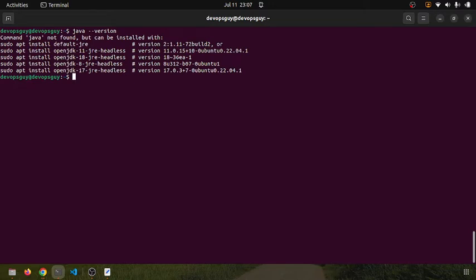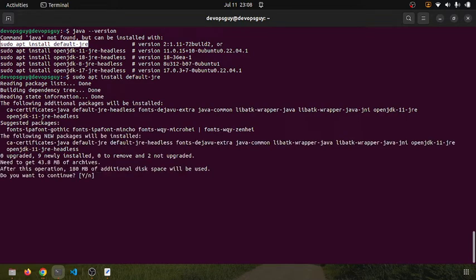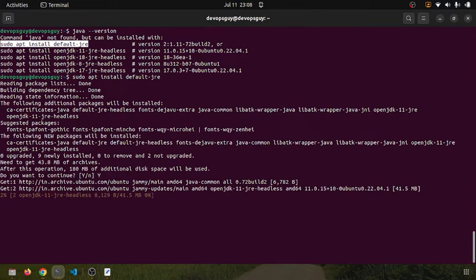I don't have Java, so I can install Java from the commands that Ubuntu shows here. I don't need any specific version of Java on my machine, so I can install with any of the commands, because I just want to run Jenkins. But it's up to the scenario; if you need a particular Java version, you can install it by your own requirement. I am just taking the default version that Ubuntu supports here.